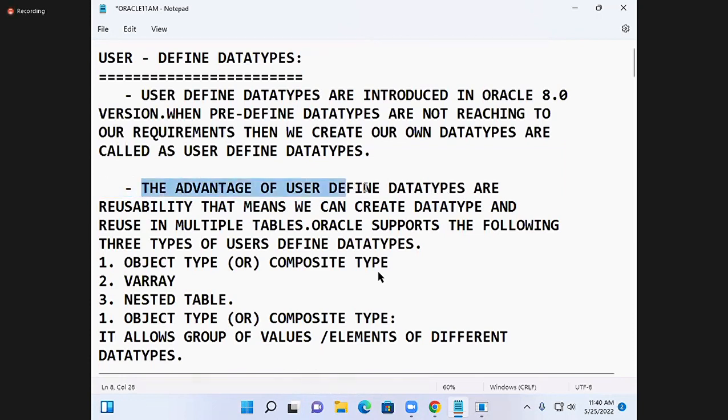The advantage of user defined data types is reusability. That means we can create a data type and use it in multiple tables, just like predefined ones. Can I use the integer data type in multiple tables? Yes or no? Can I apply Varchar2 to multiple table columns? Yes. Same like this for user defined also. Once you create the data type, it can be applied on any number of tables and any number of columns. That kind of reusability.